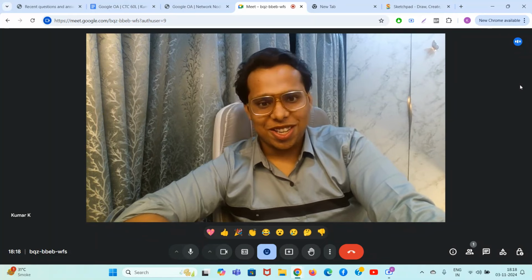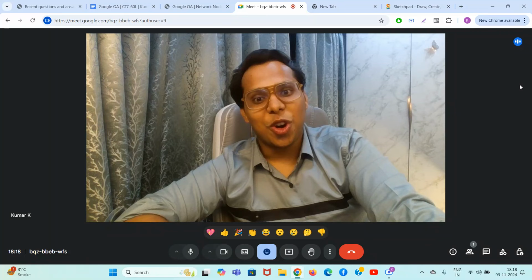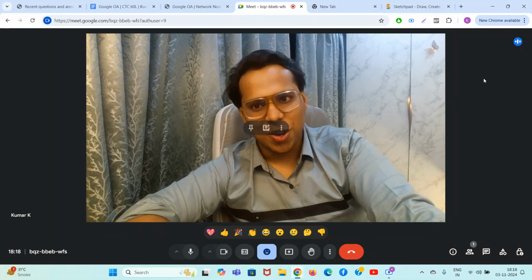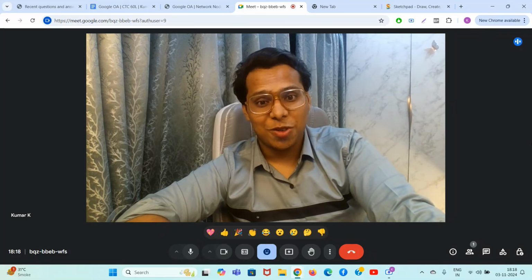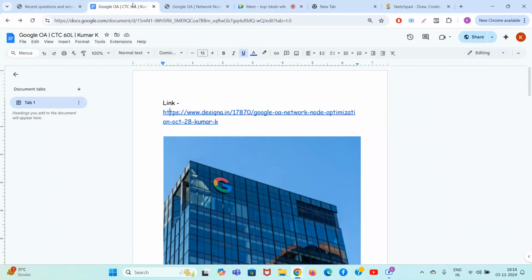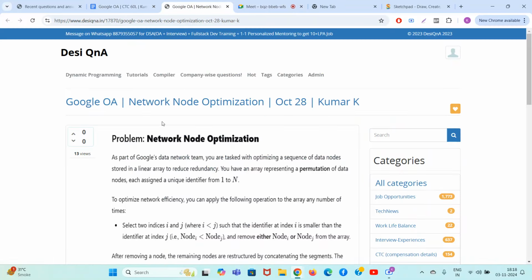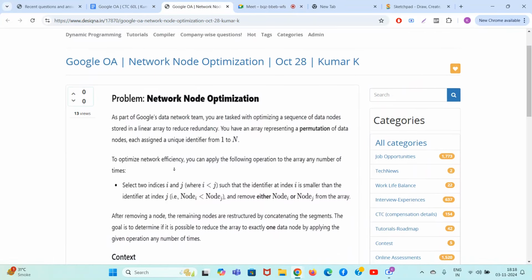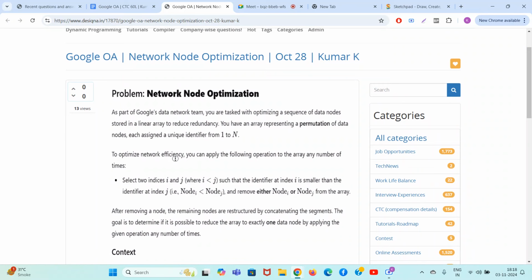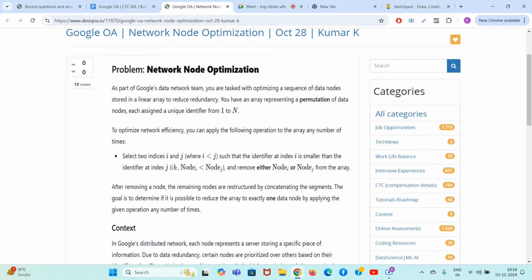Now, guys, let's start the enjoyment phase. Now we are going to enjoy. So what's the problem? Let's check it out. So this is the problem. Part of Google's data network team, you are tasked with optimizing a sequence of data nodes stored in a linear array to reduce redundancy. You have an array representing a permutation of data nodes.